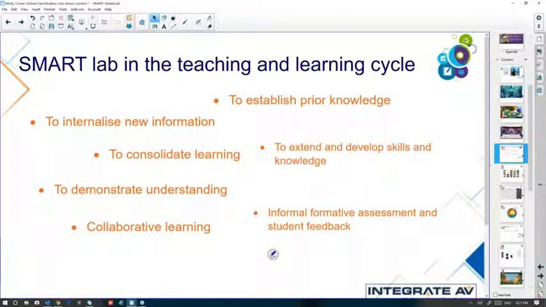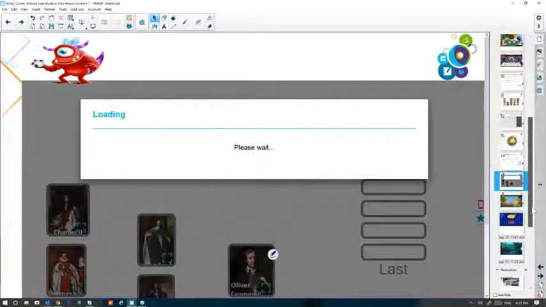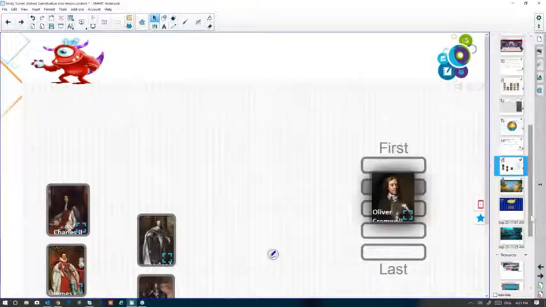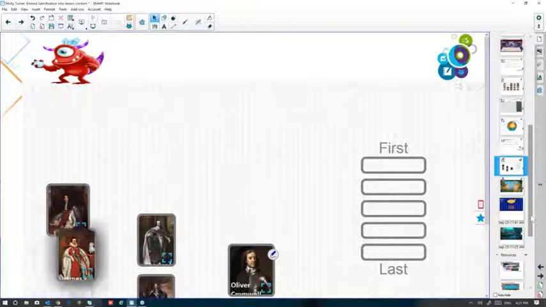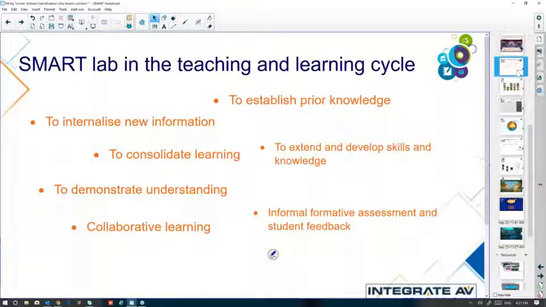What's another one? Oh, informal formative assessment and student feedback. Let's have a look here. So this one here is a good one. I've got this for the higher year level, so we've got a rank order. Again, you've got that instant feedback, and so students are needing to get it correct, and so they can move on from there. And what else was that one part of? Okay.